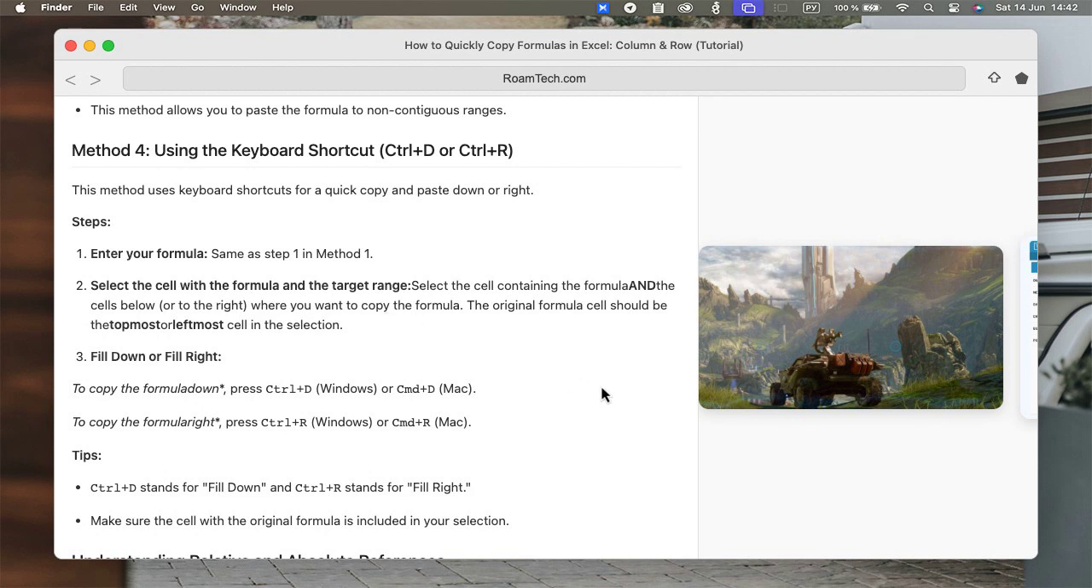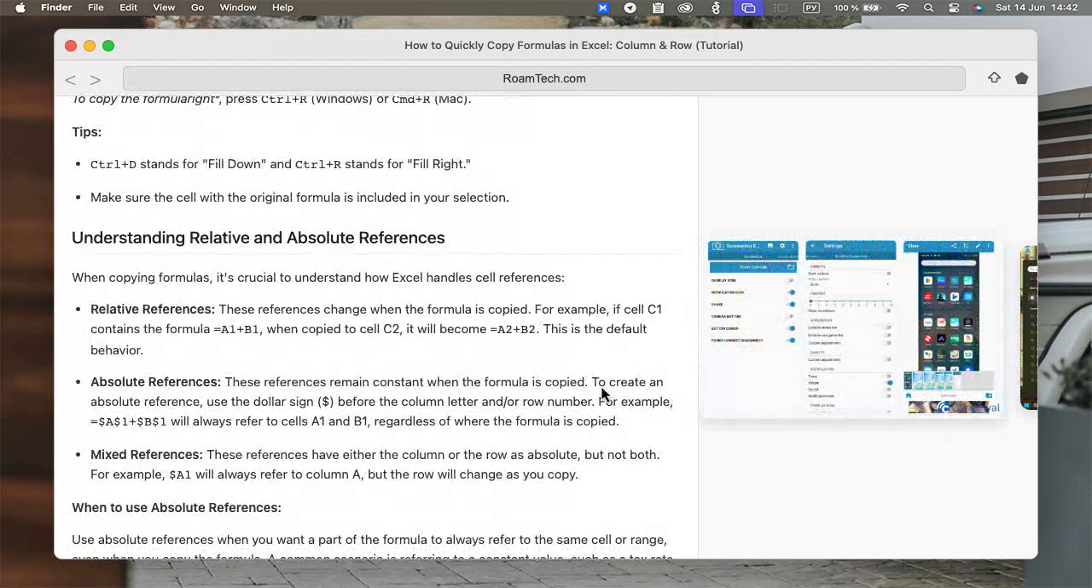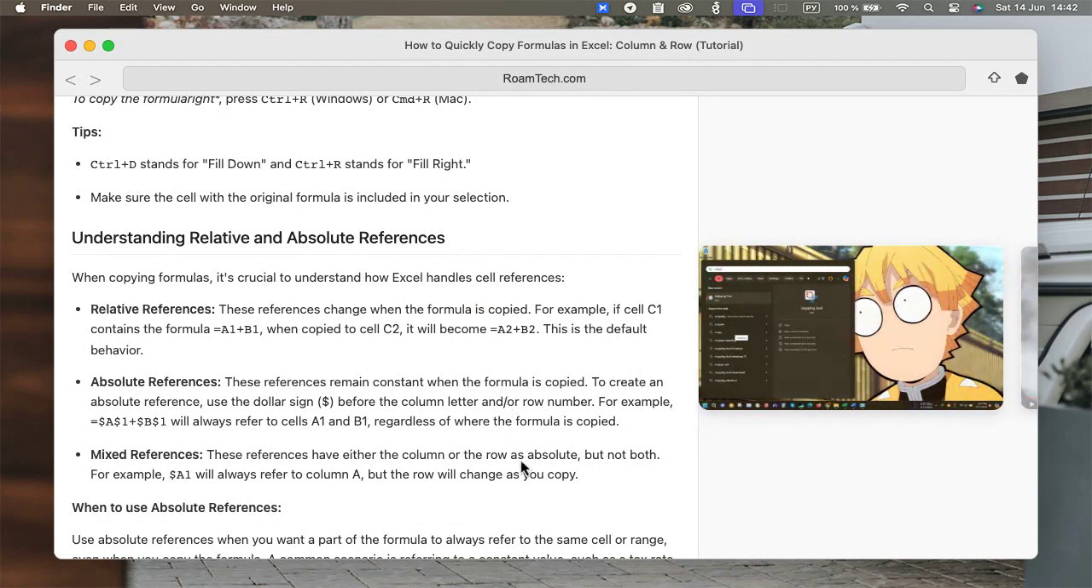Screen shows selecting the range with the keyboard shortcut. Once the range is selected, press Ctrl plus D, CMD plus D on Mac, to fill down. That's it. The formula is copied to all the selected cells. Screen shows demonstrating Ctrl plus D or CMD plus D. This method is especially useful when you need to copy the formula to a specific, non-contiguous range.